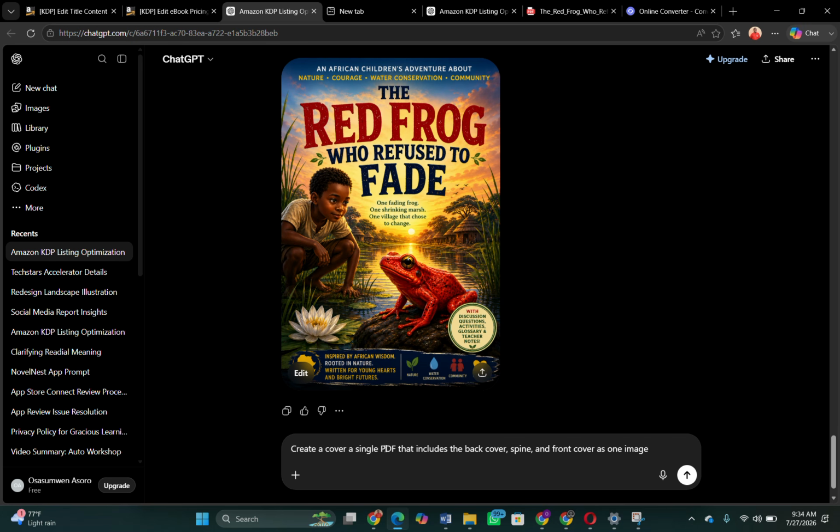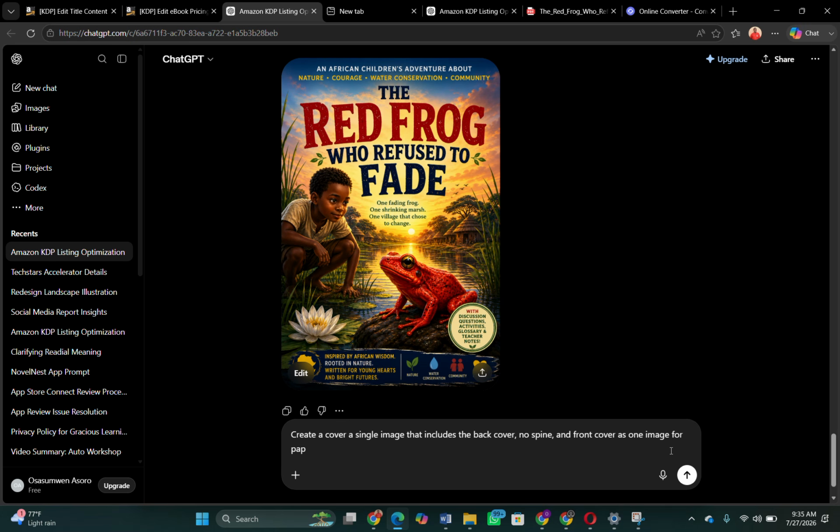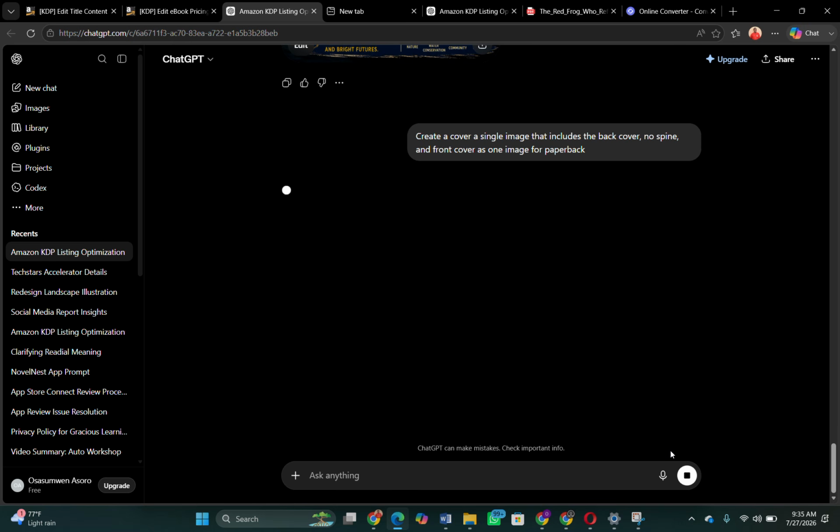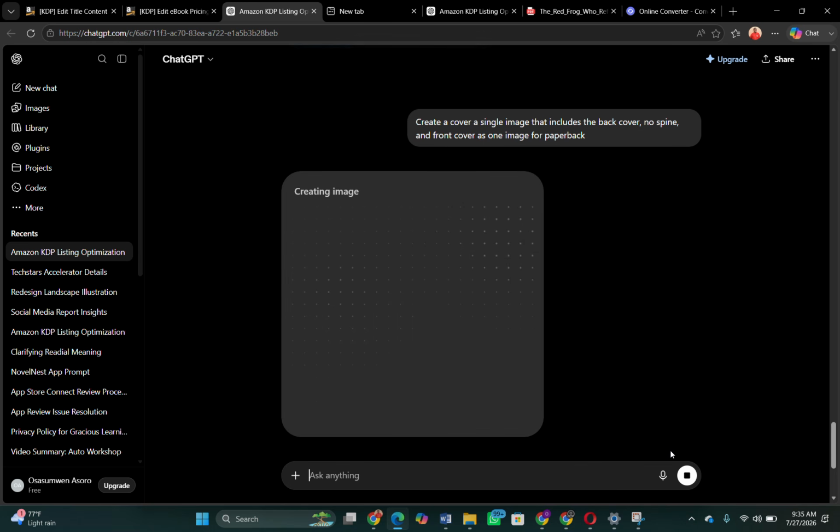I'll change this to image first because we want to view it before we use it. An image that includes the back cover, no spine. Please put no spine. Spine is in between the book. Because our book is not up to 79 pages, we don't need a spine. As one image for a paperback. So let's do this. It's going to create the image. We're going to wait for it to create the image.